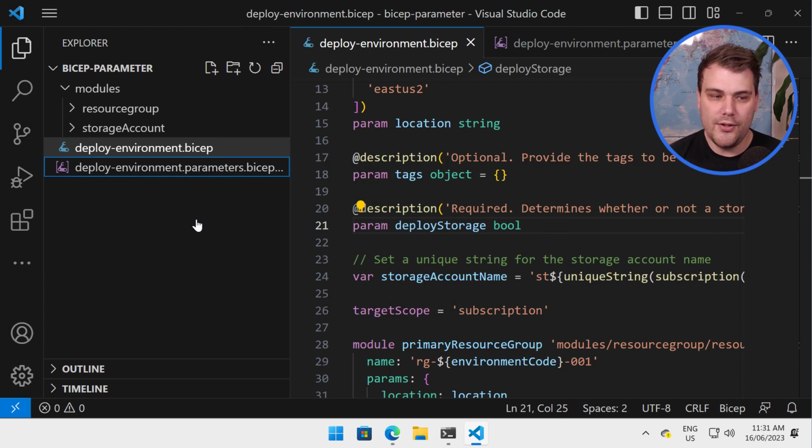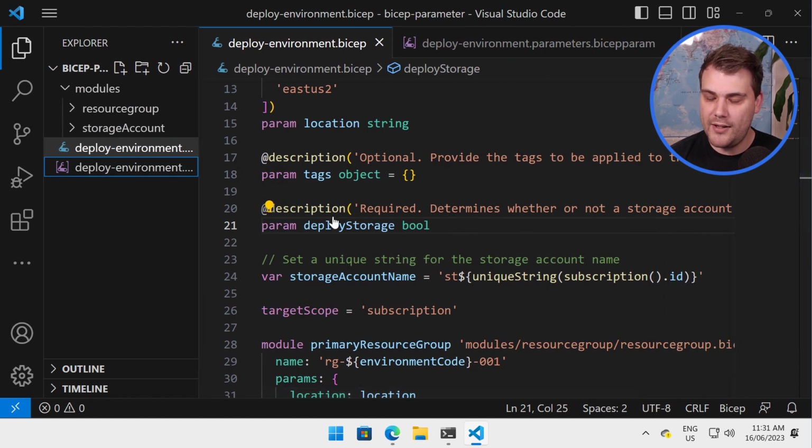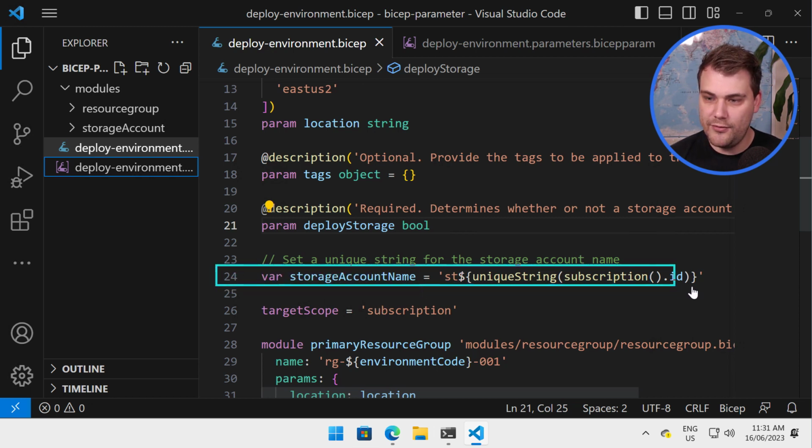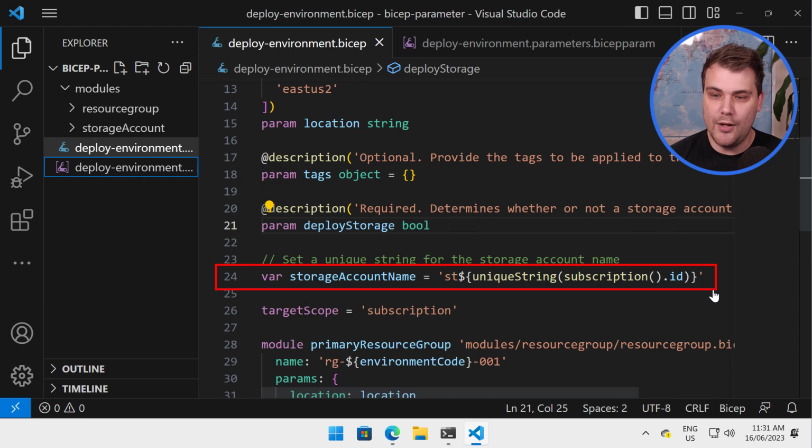And I just wanted to show you that you can use some expressions in the bicep parameter files as well. So remember back a few minutes ago, or at the start of this video, I said that down here, I'd created a variable for the storage account name, and that was doing some string interpolation. So I've got st at the start there, and then I'm grabbing a unique string based off the subscription ID, and it's interpolating that together to create a storage account name, which is going to be unique.